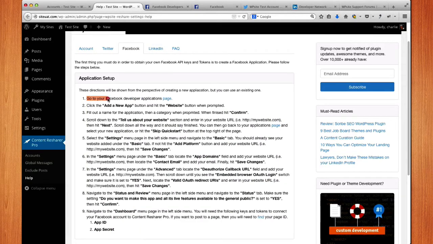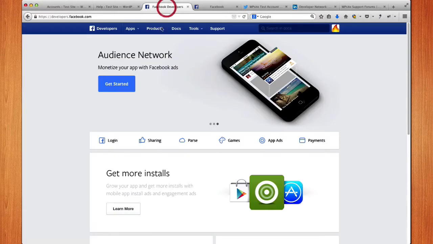So as you can see, the first step here is to click on the link to get to the Facebook developer page, which will get you here. Be sure to sign in. I'm already signed in, hence you see my little icon or avatar over here. And then click on Apps. And what you want to do is click on Add a New App.